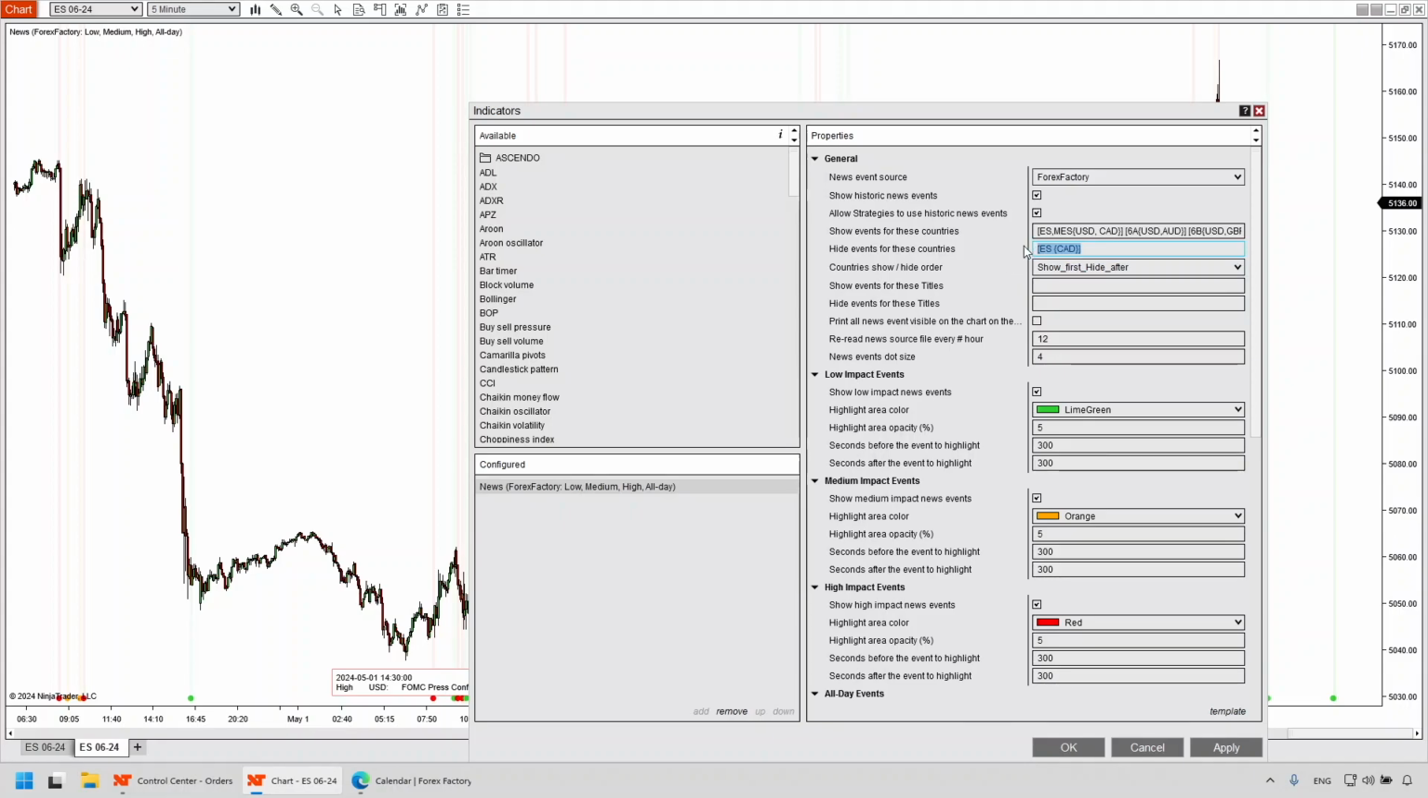When you configure rules in both Show Events for these countries and Hide Events for these countries, an additional parameter, Countries Show, Hide Order, becomes available. This parameter lets you determine the sequence in which these rules are applied. You can select either Show First, Hide After, or Hide First, Show After.